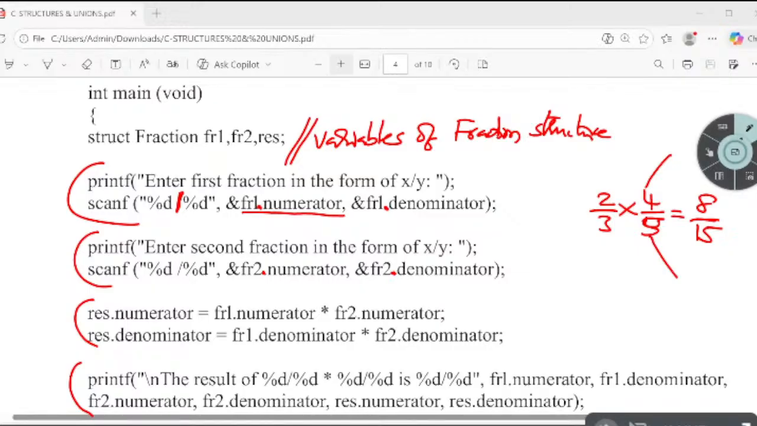Read the values for first fraction, read the values for second fraction, then perform the multiplication of two fractions, then display the result. That's it, two statements. Don't forget the dot operator. fr1 dot numerator, fr1 dot denominator, fr2 dot numerator, fr2 dot denominator. After reading, you perform the multiplication.